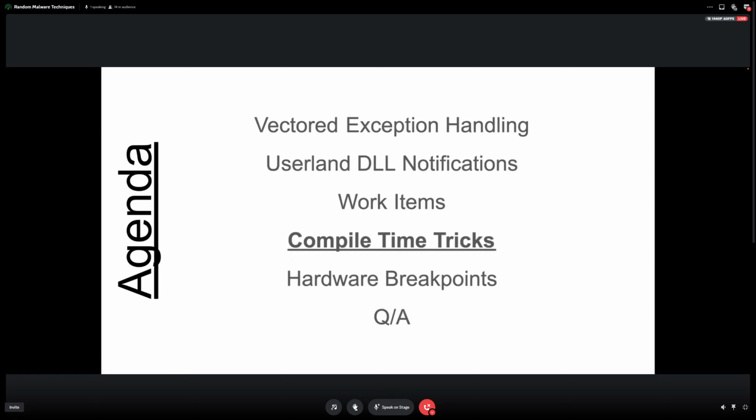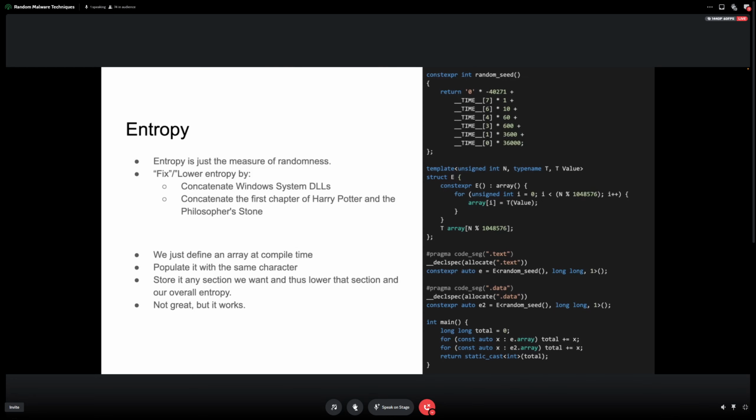So let's move on to a couple of compile time tricks. And what exactly do I mean by that? I'm sure all of you know what entropy is. Entropy is really just a measure of randomness. There are many different definitions for entropy depending on what field we're in.